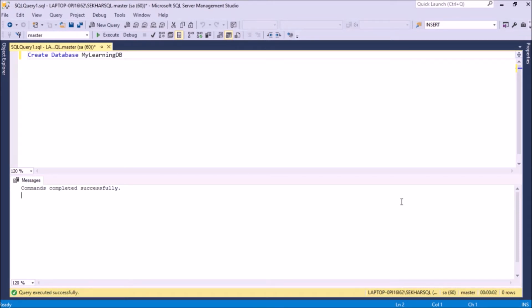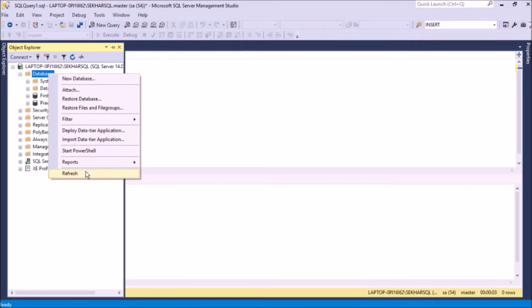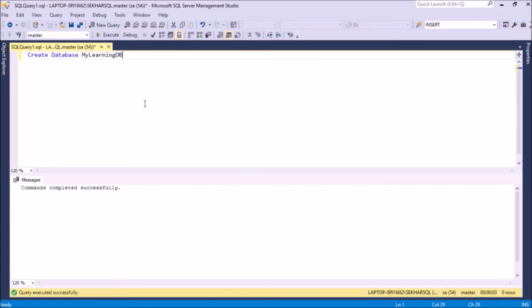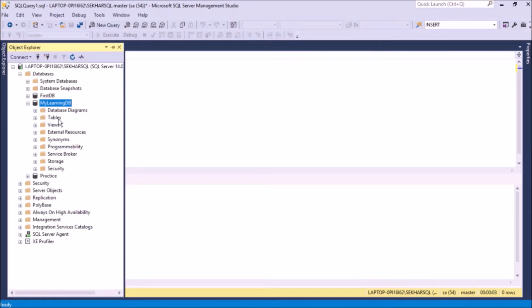Under databases, MyLearning is not listed. Right click on databases, then click on refresh. You can see MyLearningDB is now listed. Let me expand it. Here you can see database diagrams, tables, views, external resources, synonyms, programmability, service broker, storage and security. Each time you create a new database, it will contain database diagrams, tables, views, external resources, synonyms, programmability, service broker, storage and security.